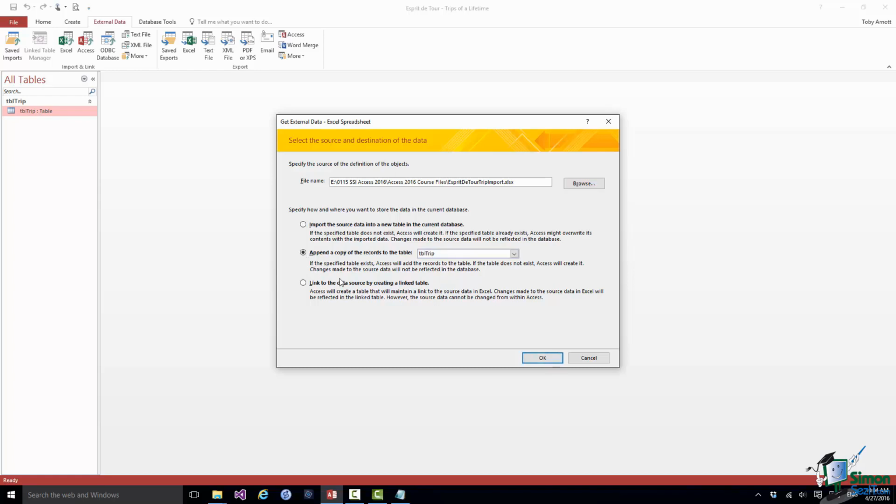I could append a copy of the records to the existing table, and then I choose my table. Now, of course, in the Esprit de Tour database, we only have one table at the moment. It's the trip table. And in fact, appending those records to that table is exactly what I'm going to do. The third option is to link to the data source by creating a linked table.